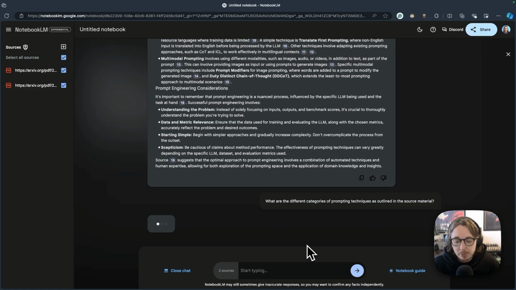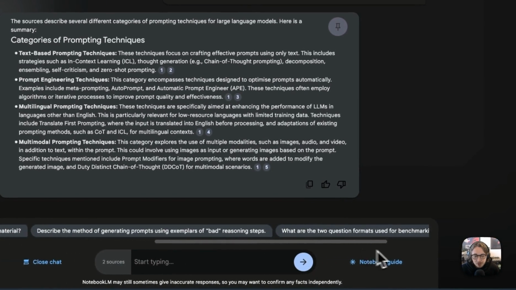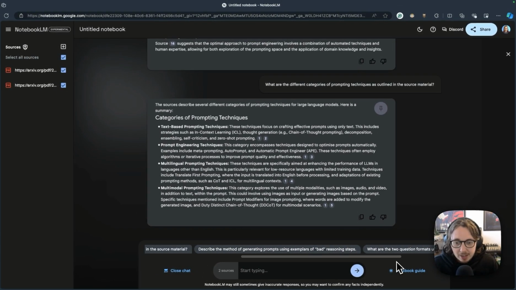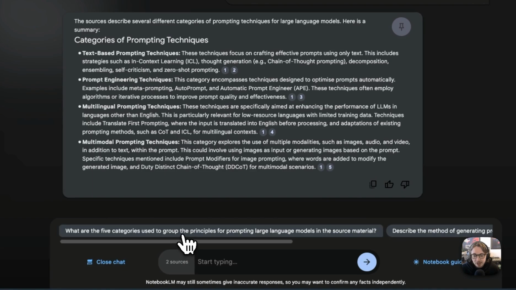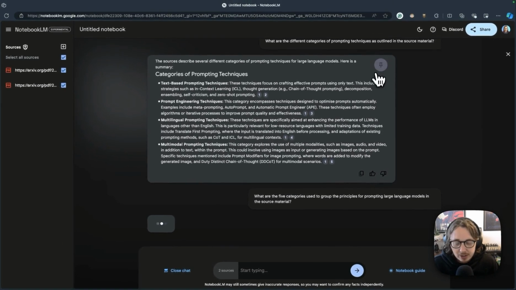Now, something to also bear in mind is, if you're looking to compare different sources, I've got 2 different reports here from 2 different research houses that have gone over prompting techniques. What I'd be able to do is do a comparative analysis. I wanted to see what one suggests versus the other. Now, I'm going to continue to look through some of the questions here. And let's take a look at the 5 categories used to group principles for prompting large language models. And again, you can see here, you can save this.